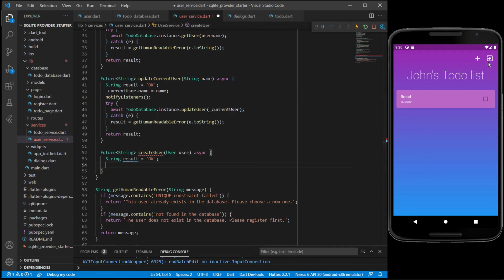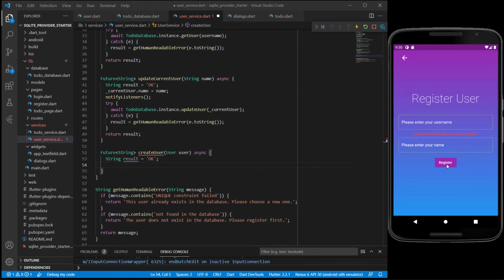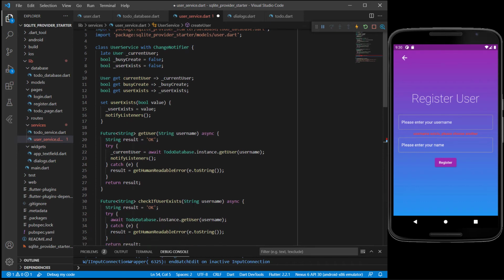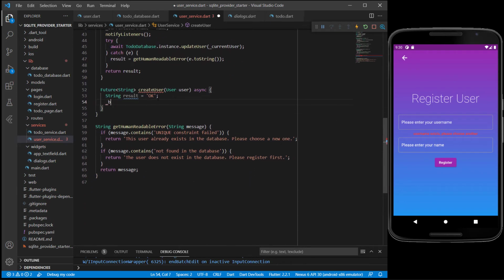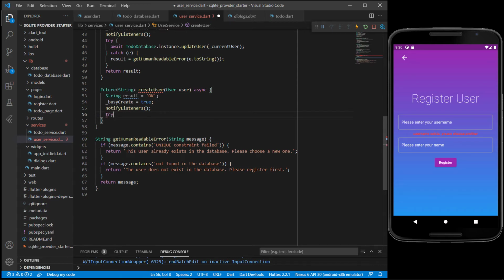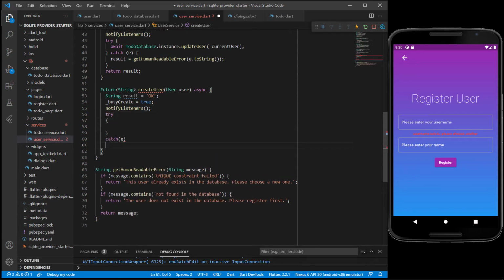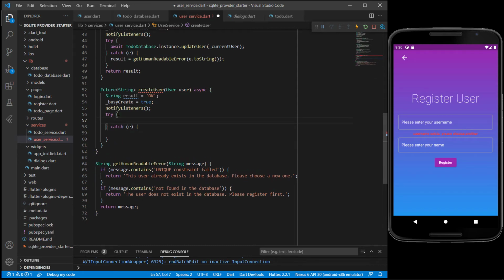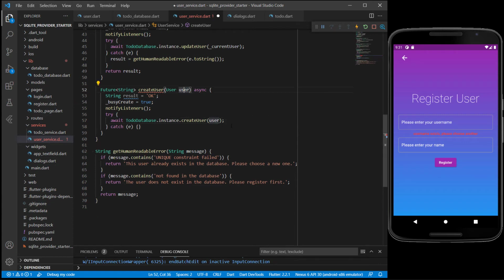Now, because I want to start showing this as soon as we click register here, I want to show you that progress bar. So what we want to do then is to change this busy create to true. So we will say busy create should be true now, and we can notify the listeners so that that progress bar will start showing. And then we'll use the try and the catch block, and again that error message there. In the try, I will go and say await to-do database .instance .create the user, and I'm going to pass in that user that I want to create, which is the one that we passed in, and that will create the user for me.